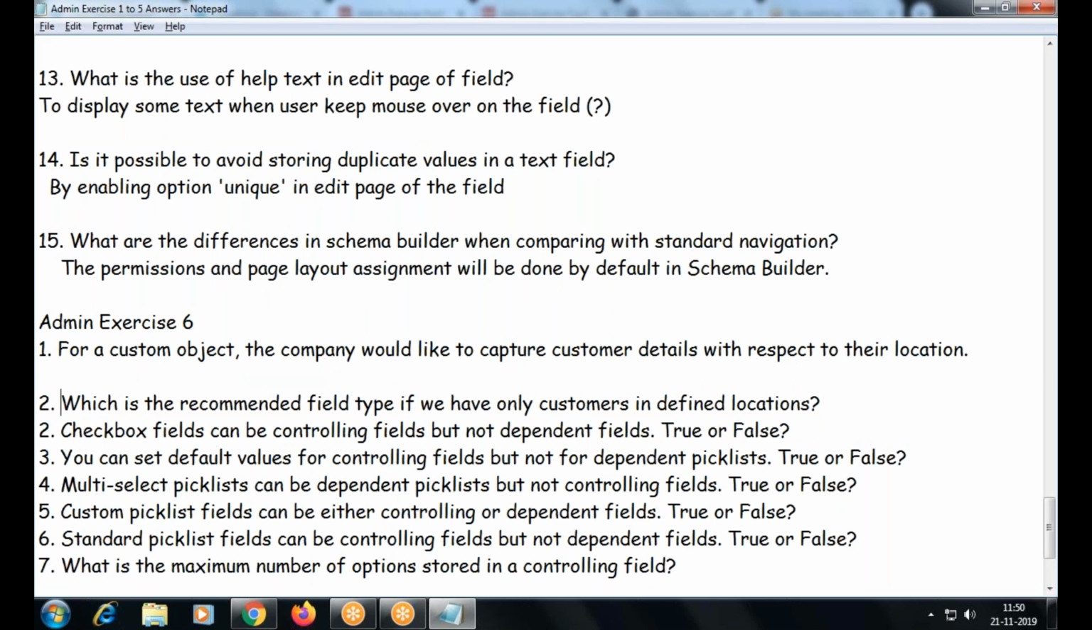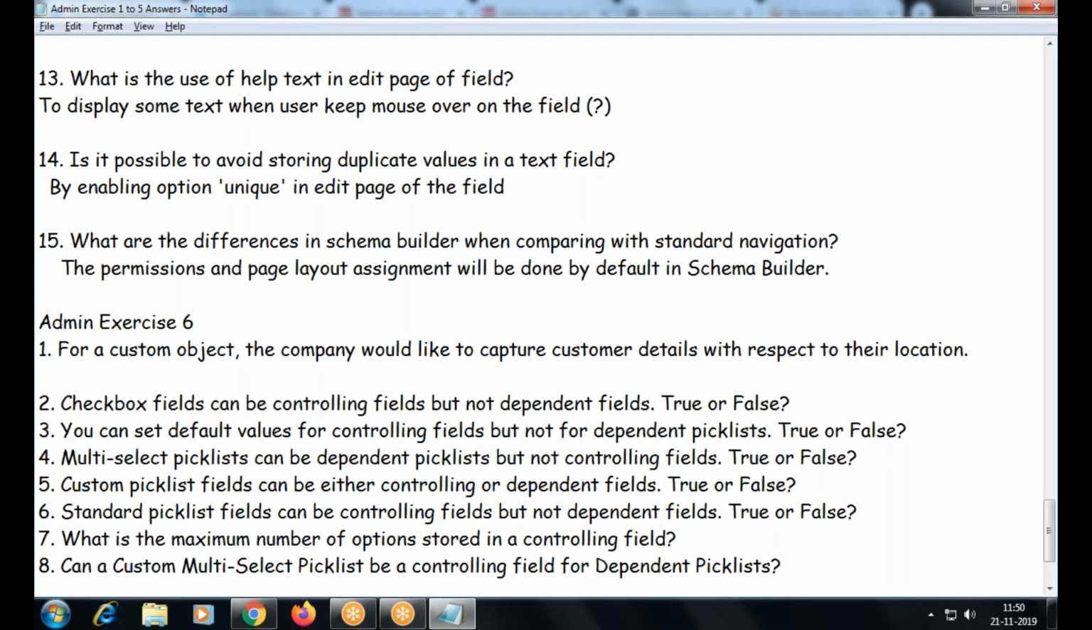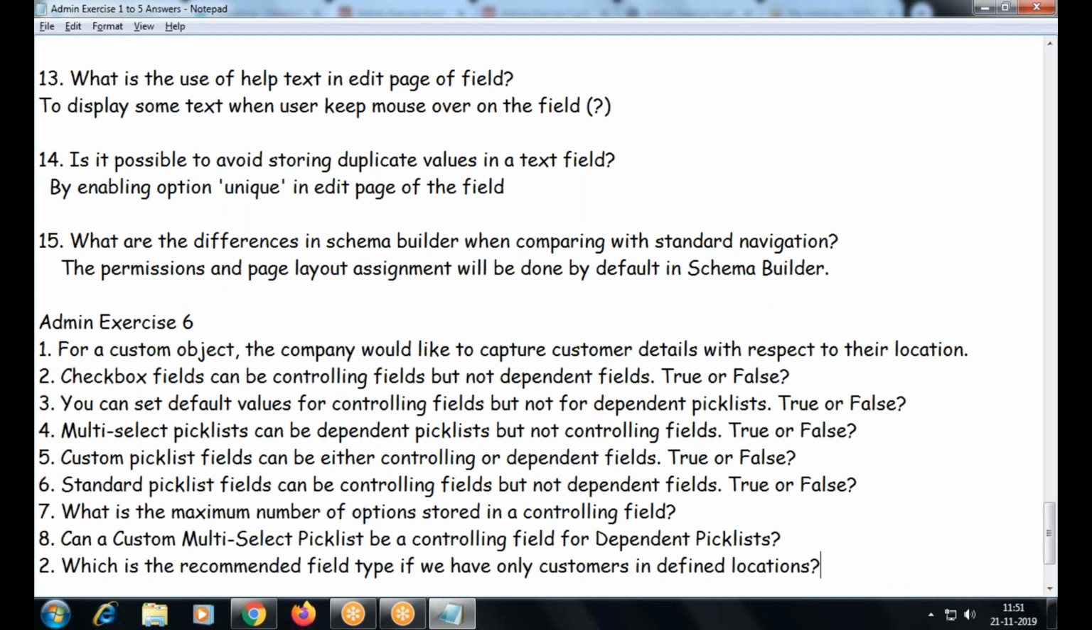The question number is missed here. Okay, we'll keep it at the end.